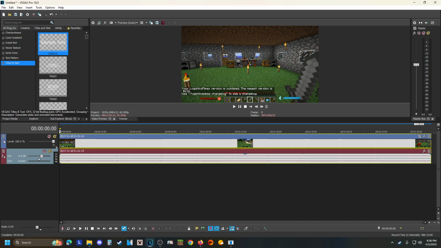Now, when you do this, you'll have two bars. You have your video, which is this top bar right here, and you have your audio, which is this lower bar right here with the red. The video's in blue, the audio's in red.